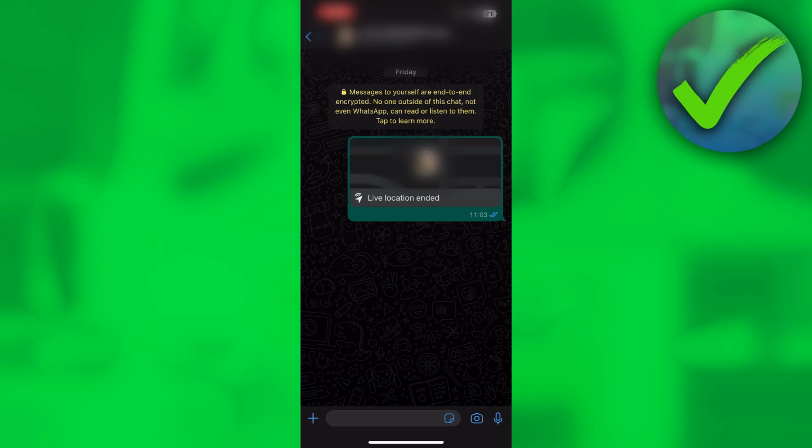How to send photos as documents in WhatsApp on iPhone. Now that's what I'm going to show you guys in this pretty quick and easy video. So let's get started right away.